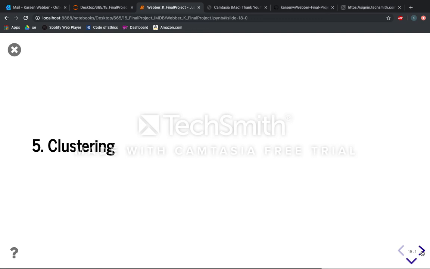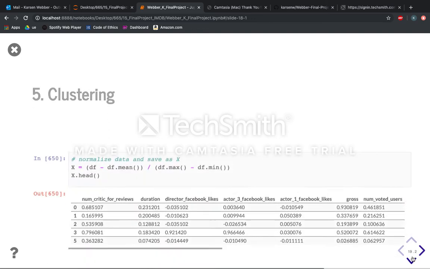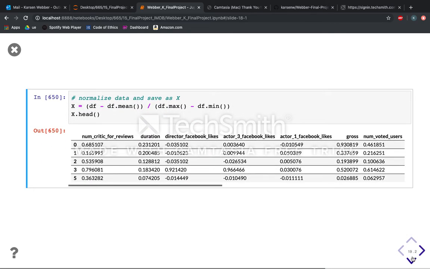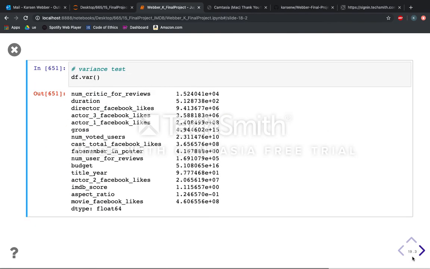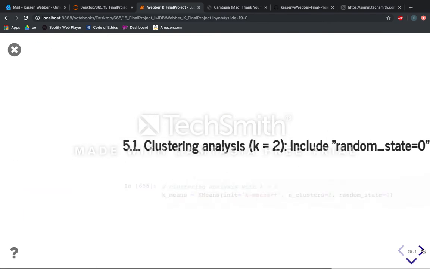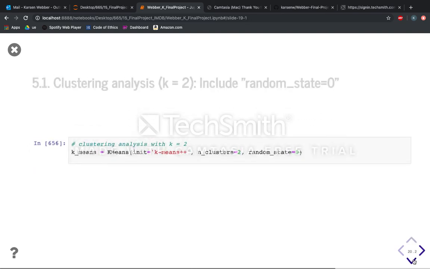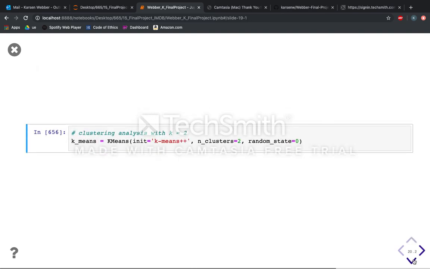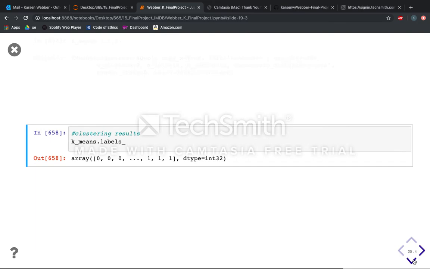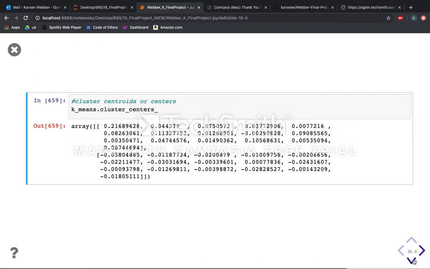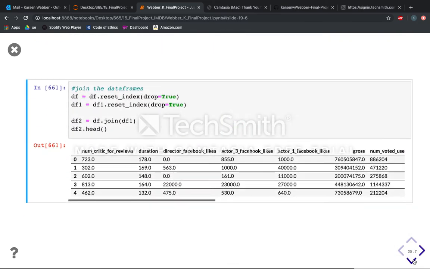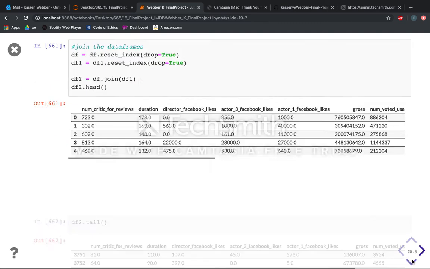Next was clustering. So first, to do cluster analysis, I normalized the data and saved it as X. This allowed me to make different clusters. I did a variance test, K-means, clustering labels, centers, and then joining the two data frames.